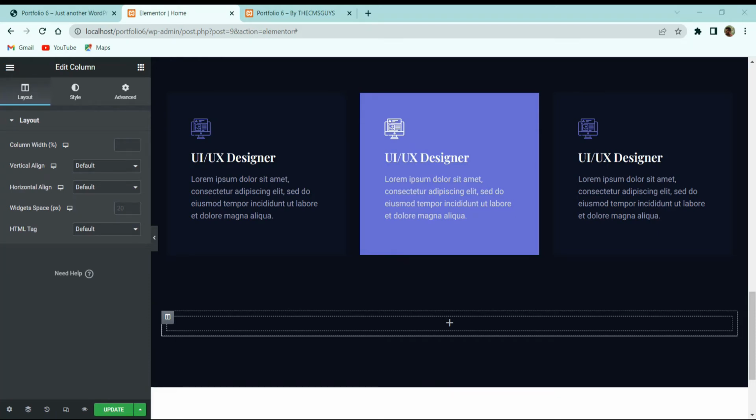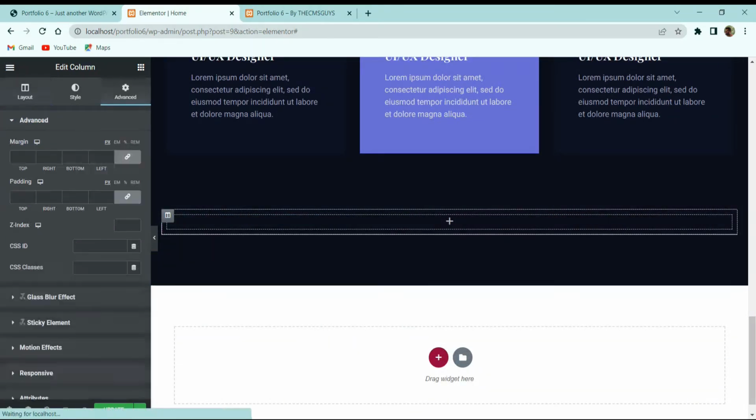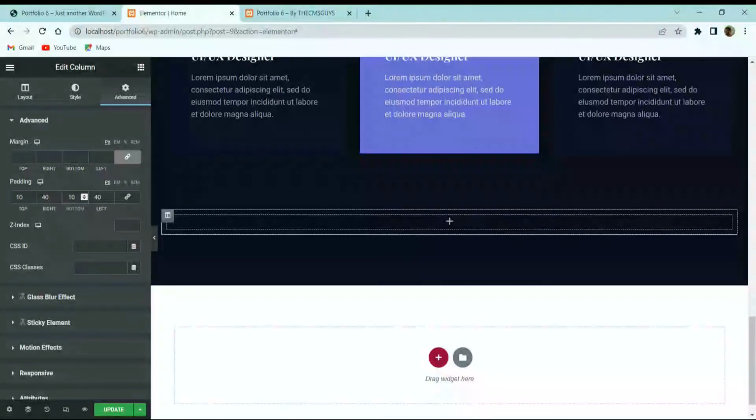So here, let's see what we have in this column. In this column, if you go to the advanced tab, I just want to add some padding over here. So let me give it 40 pixel of padding, and in the top I want to make it 10, and for the bottom also I want to make it 10 pixel of padding. After this I just want to add an inner section over here. As you can see, we need two columns here, so let's take an inner section for this one.